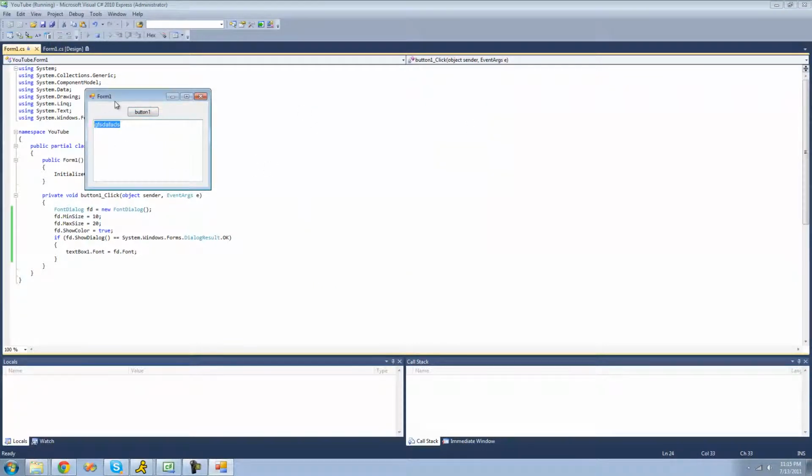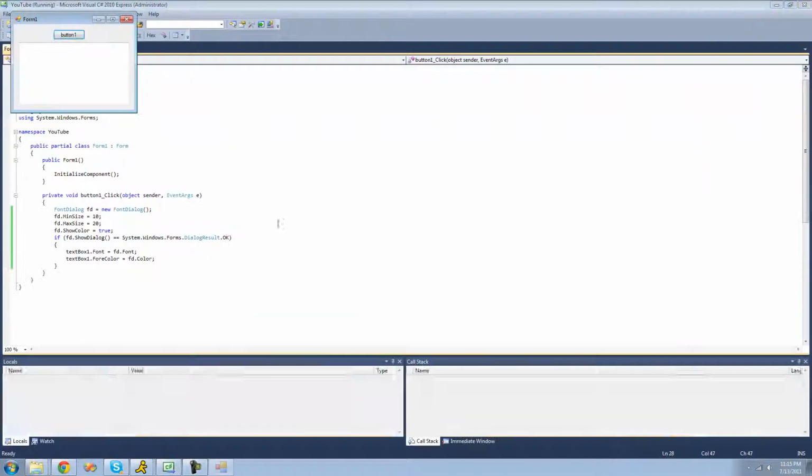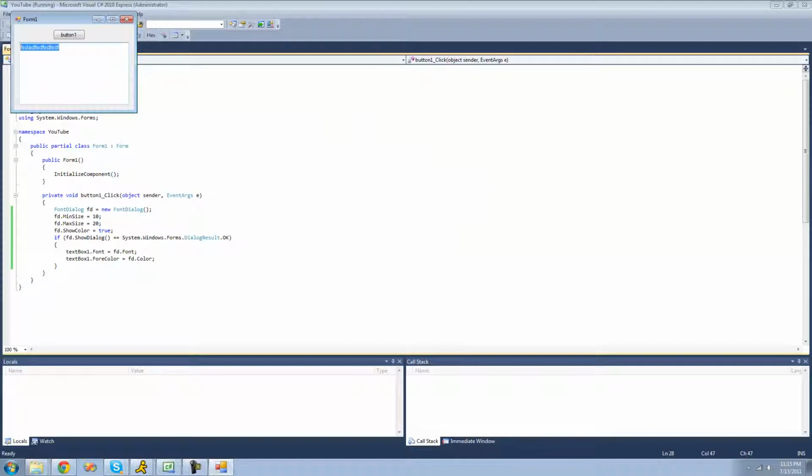Right? Actually, no. If you want to be able to change the color of the text inside of the text box, you're going to have to do textbox1.ForeColor and set that equal to the font dialog's color, or whatever color the user selects in the font dialog. So now it should work just fine. So now if we choose blue or something, type in here, yep, font is blue.